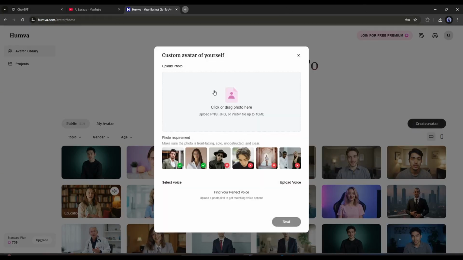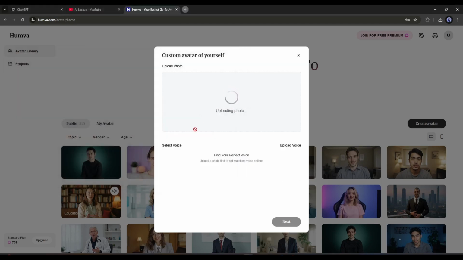A new pop-up will appear. Now here we have to upload a face image. If you want to upload your own image, you can do it, or you can upload an AI-generated image also. I will upload this one. Simply click here, and then upload the image you want to use.